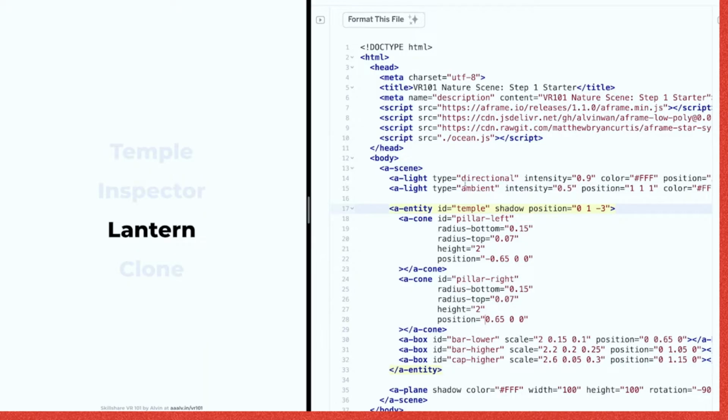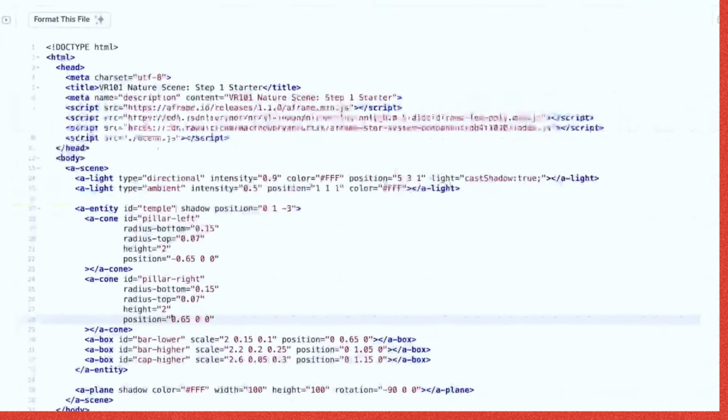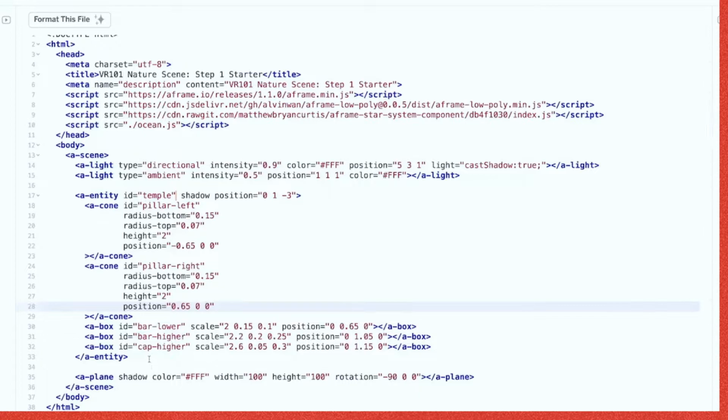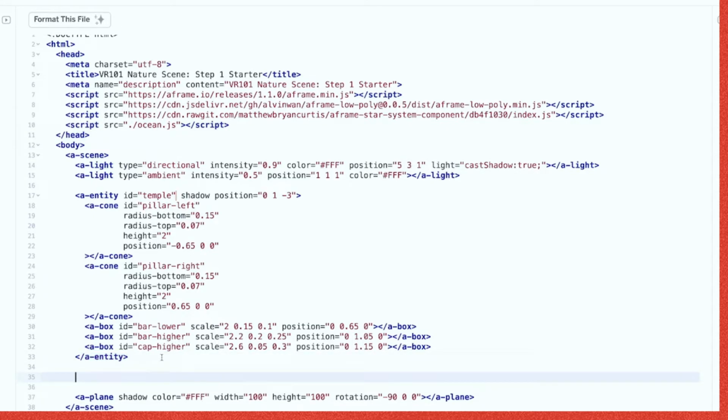In the next step, we're going to now define a lantern. I'm going to once again open up my code in full screen. Underneath this temple, so make sure this is outside of the a-entity tag, we're going to now create a lantern. Define a lantern, a-entity. This is just to group our objects together, and we're going to identify the lantern with lantern-center. There are going to be 3 lanterns, and this lantern is going to be in the center.